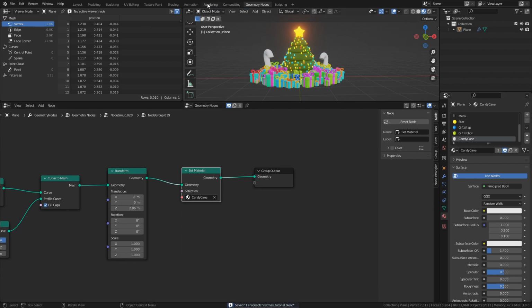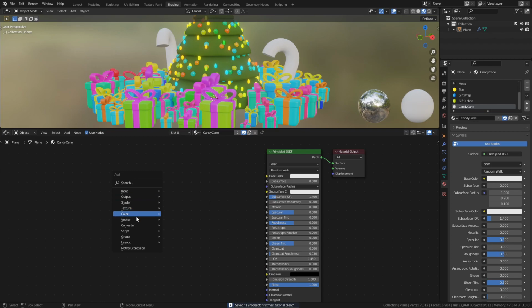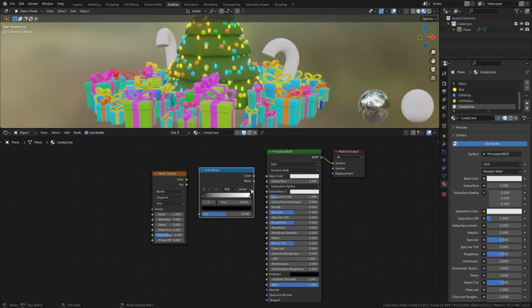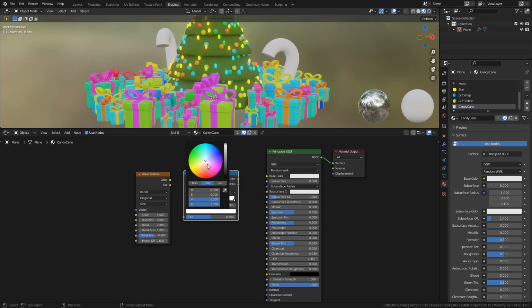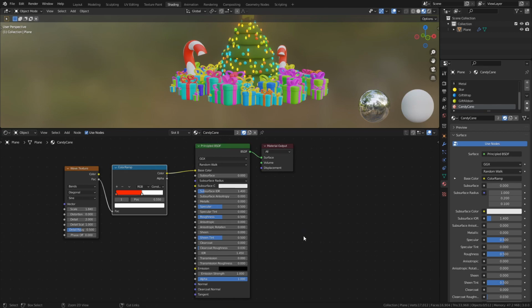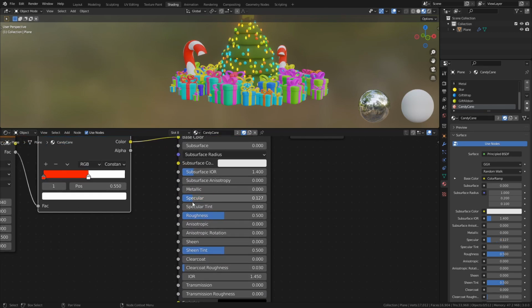In the shading workspace, add a wave texture and set the direction to diagonal. Next, add a color ramp set to constant. Change the black color to a bright red and move it to about the halfway point in the color ramp. Change the scale of the wave texture to adjust the stripes. As a final touch, I will reduce the specular value along with the roughness value to make it a bit shinier.